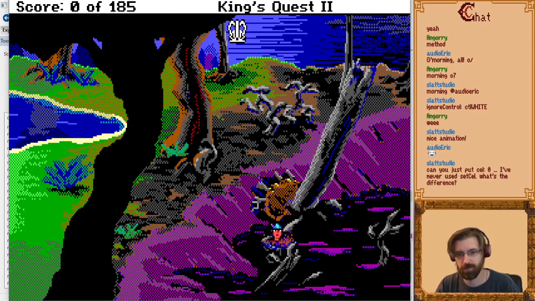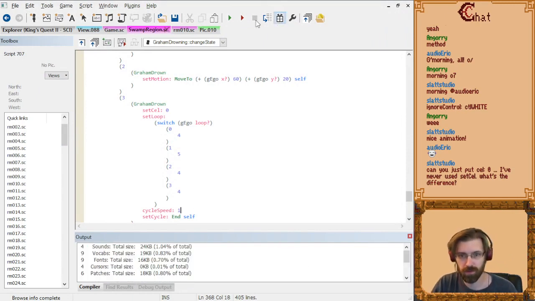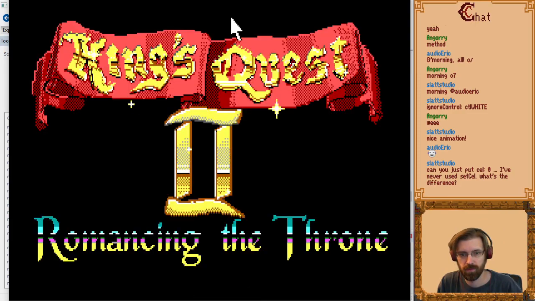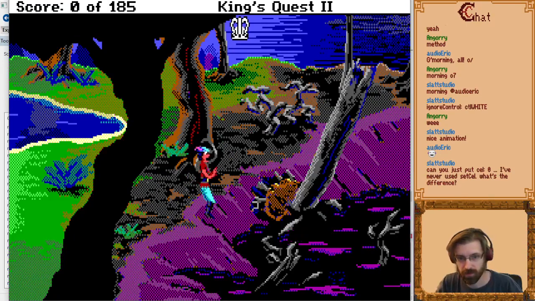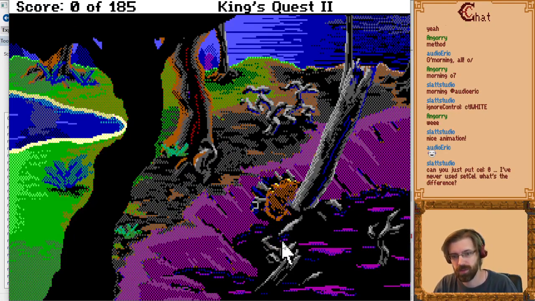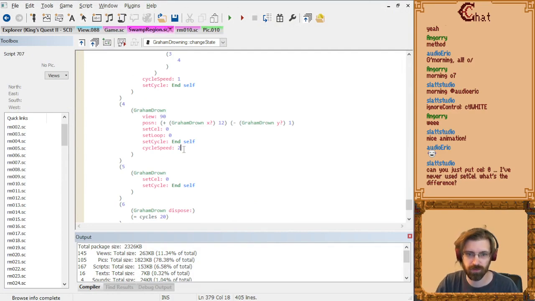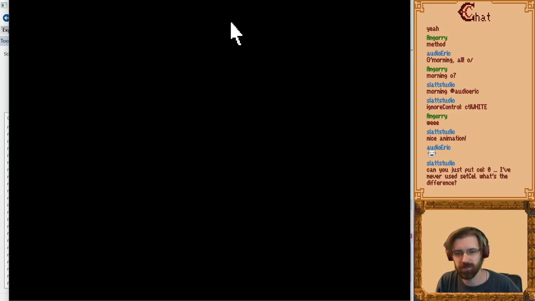There we go. It's a little slow though, I have to admit. Let's set the cycle speed to 1. Even though it is a swamp and it's kind of thicker water, even so, there we go. I could set his drowning animation there to be cycle speed 2. And then he'll be a little slower trying to get out. Might look a little too choppy though.